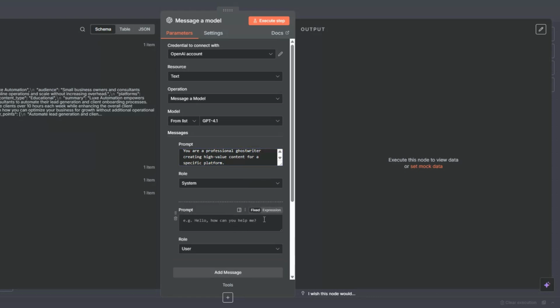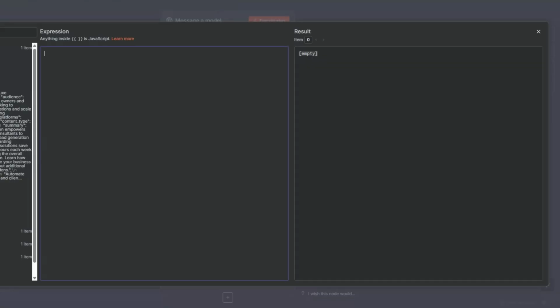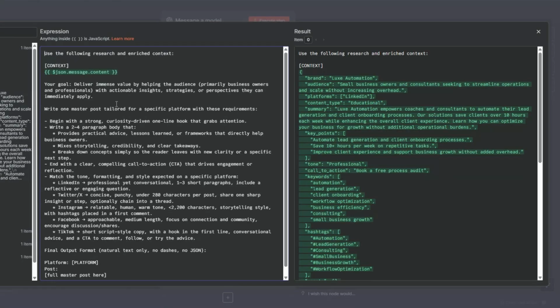And then I'll click on add a message to add the prompt for the user role right here. The prompt could be in the lines of use the following research and enriched context. And here we're adding our enriched data. We're telling the AI deliver immense value by helping the audience, primarily business owners and professionals, with actionable insights, strategies, and perspectives they can immediately apply. Write one master post tailored to a specific platform with these requirements.